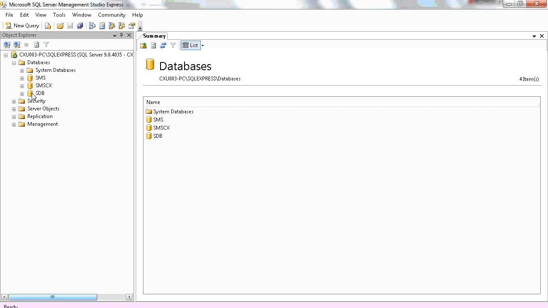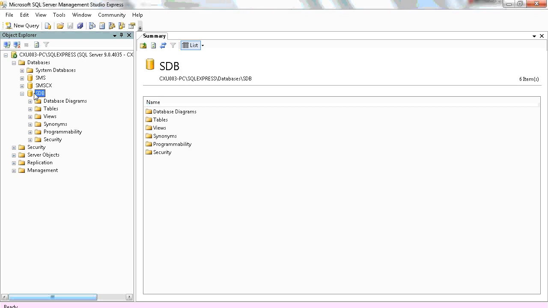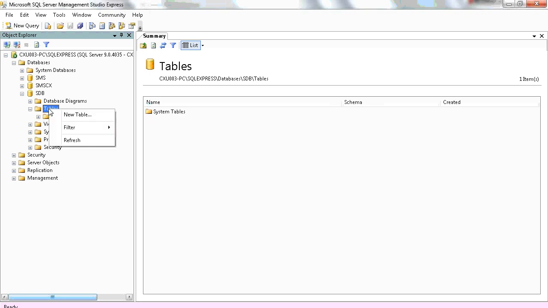We need to create something called tables. Because you don't directly store information in the database, you store information in the form of tables. Okay, so expand your database. There are different objects in it. There is something called tables. So right click on the first, expand if there are any tables. There will be some system tables. That is not of much significance here. Right click and then say new table.